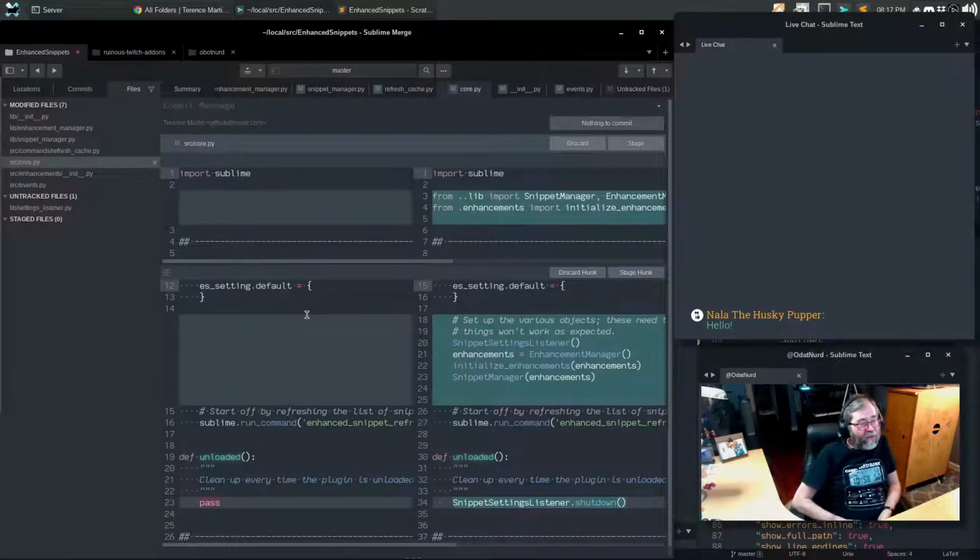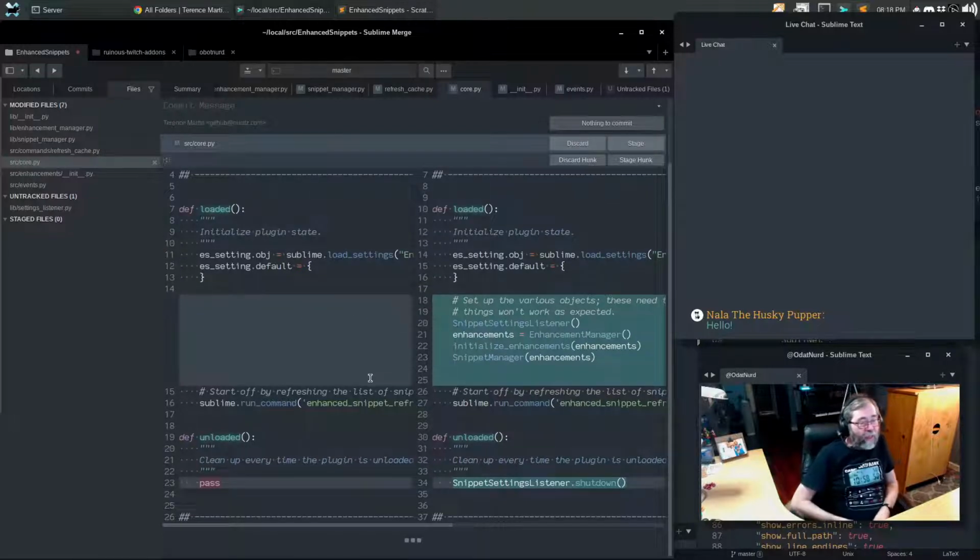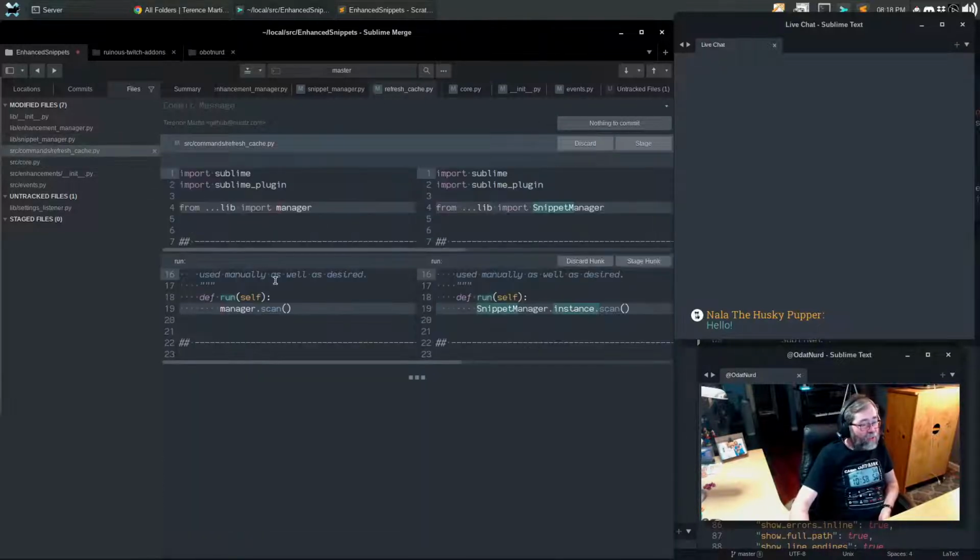And we can sort of see that there's code in the plugin loaded plugin here. That's what this particular method is. It's not called plugin_loaded here, but it's called from plugin_loaded because it's inside the module. That sets up the listener, then the enhancements, then it initializes enhancements, and then it creates the snippet manager using those enhancements. Works. Not the nicest thing to look at. Well, we're going to have to decide exactly how we want that to work.